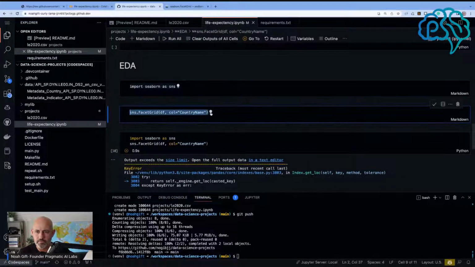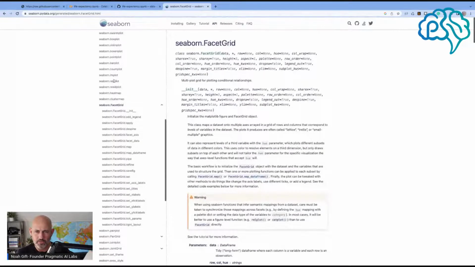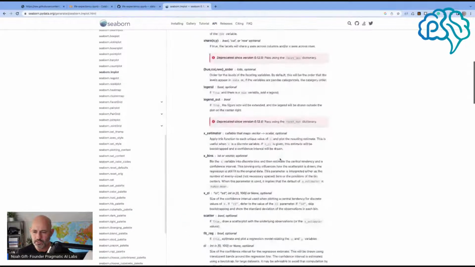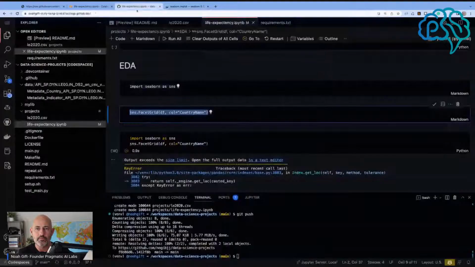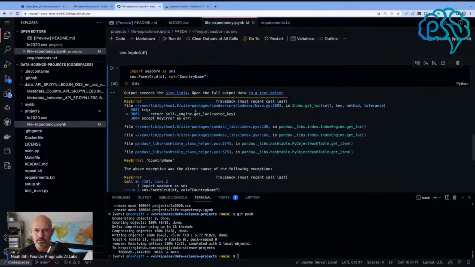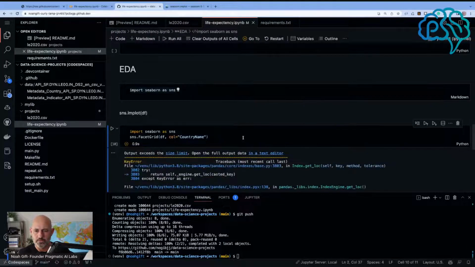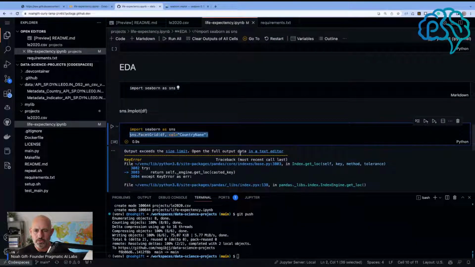FacetGrid. Maybe it just was too much for it. The FacetGrid is not going to work. So how about lmplot or something? Just something simple. Just do lmplot, and we'll just get rid of this. lmplot. Ooh. Seaborn.